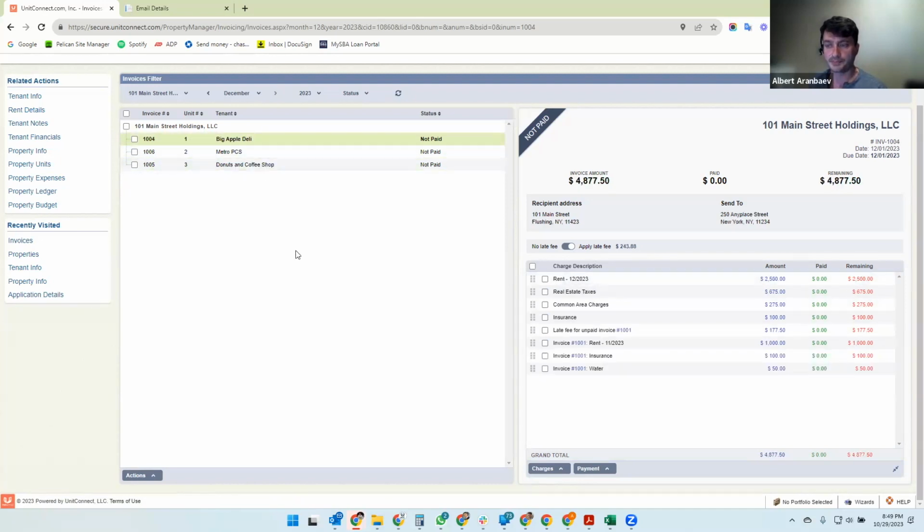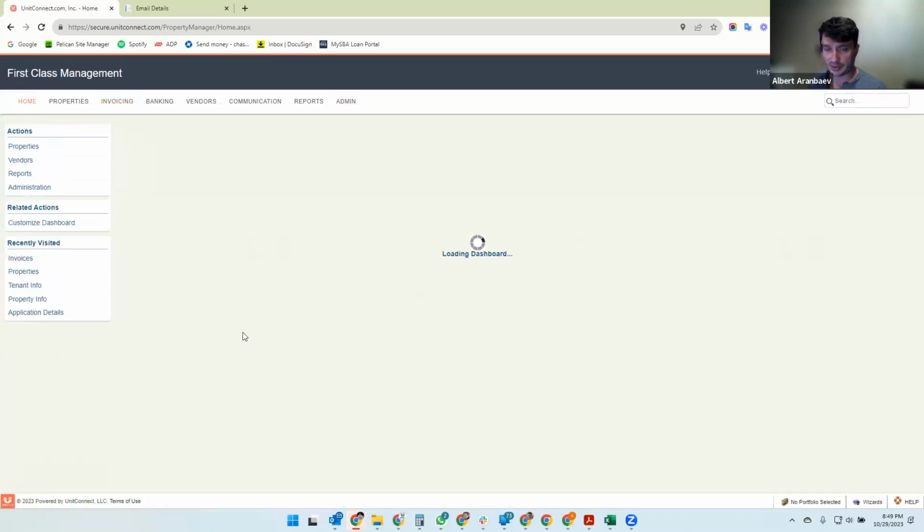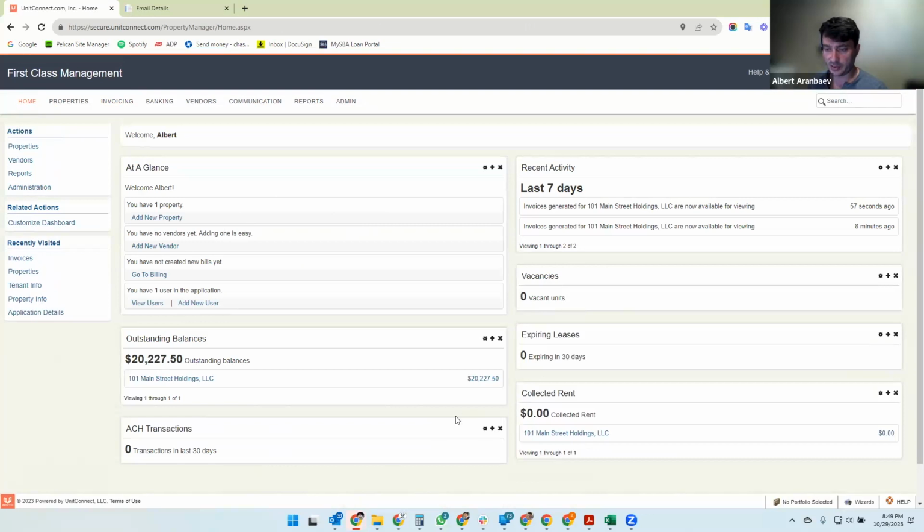And that's all. We're going to navigate now to the homepage, so we could see all the different dashboards. Right, so we have outstanding balances, $20,227.50. This particular one shows the recent activity. Again, all we did is just generate invoices. There's no vacancies, nothing is expiring in 30 days, and we haven't collected any rent for the month of December. So we're looking at the month of December. That's why this shows as 0.